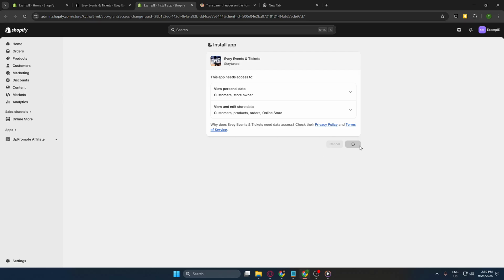That's all there is to it. You've successfully navigated Shopify using Google to set up a ticket selling service.